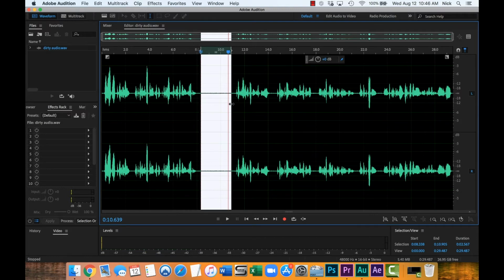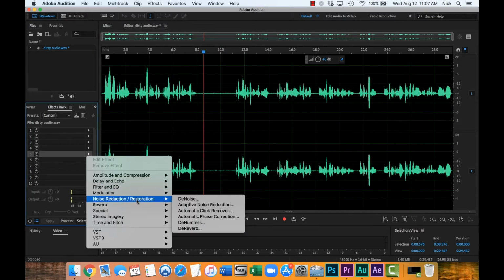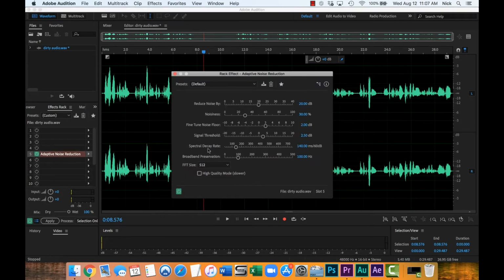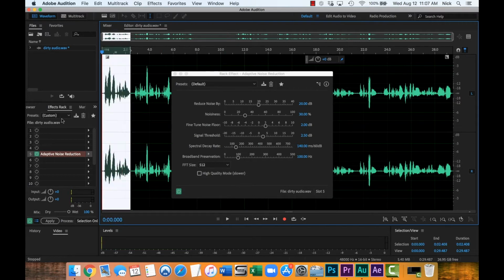So that's just the air conditioner running. And I need to make a noise print. Now you can use this as an effect in the effect rack, but it's adaptive, which means it has to run for a second before it'll kick in. Did you hear that? So if you have a few seconds at the very beginning, it's not a big deal.